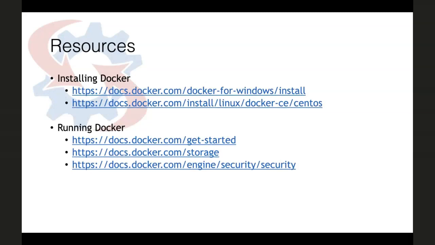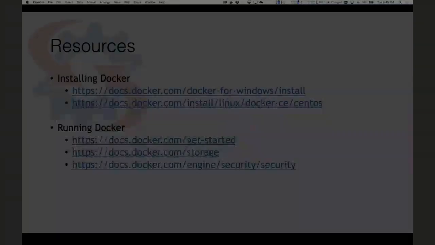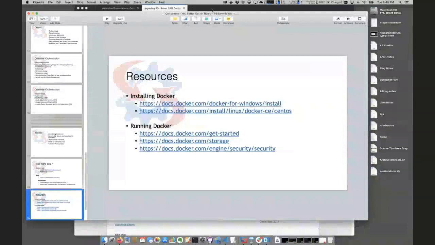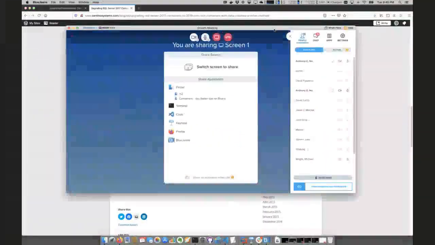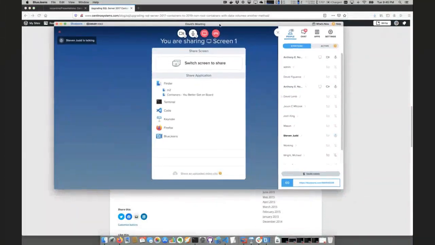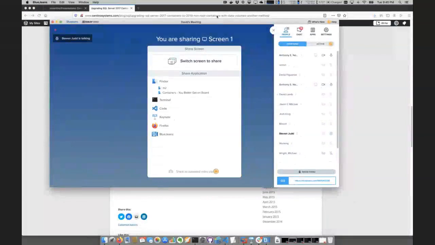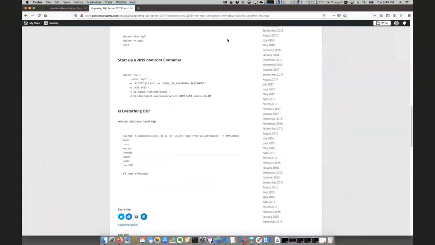So I'm going to open it up and see if there are any questions. Anthony, what skills would you say are required and or helpful to create and manage containers? So if someone wants to get started in this, what do they need to know?